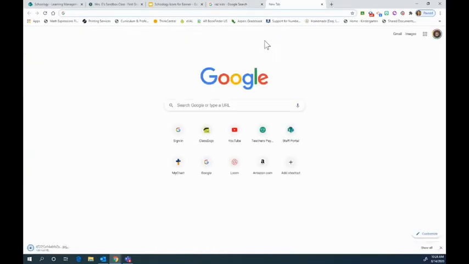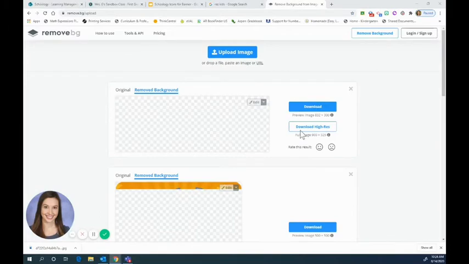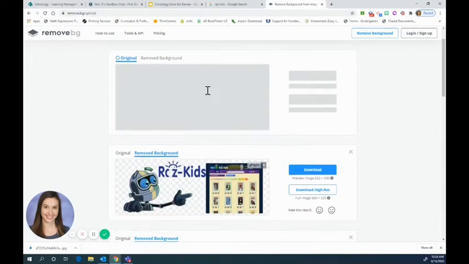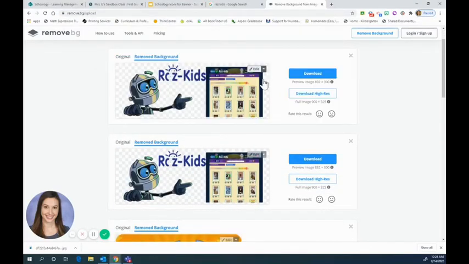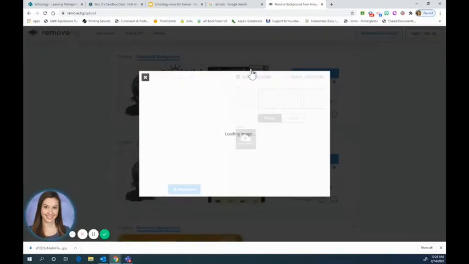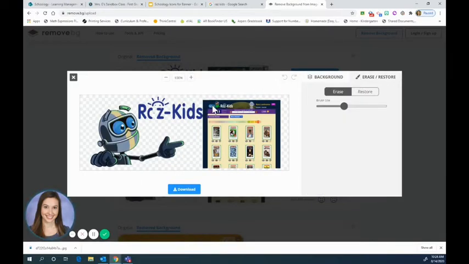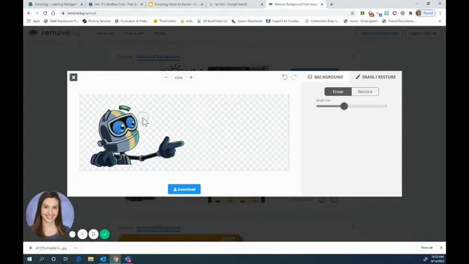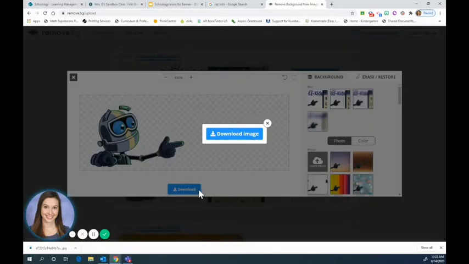And then to remove the rest of that background, I'm going to go to a site called remove.bg, and I'm going to upload the image. Open it. And it removes most of the background, but obviously since this part isn't the background, it didn't remove it. So if I'm not satisfied with how this looks, I can actually go in and edit it and erase the parts I don't want. And I like how that looks, so I'm going to go ahead and download it to my computer.